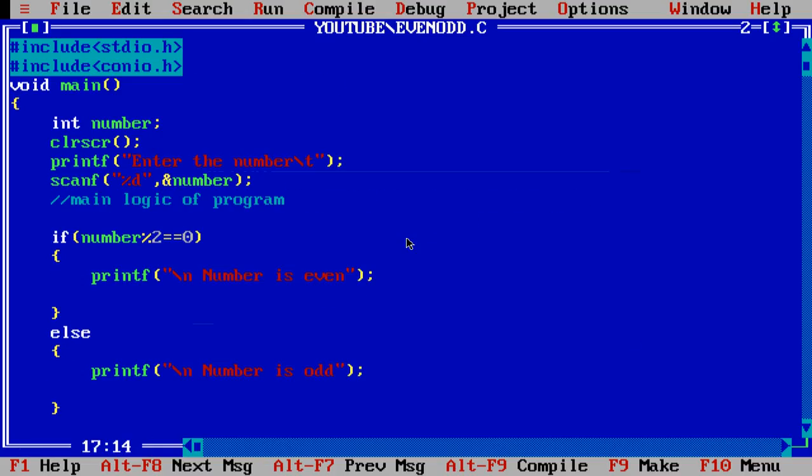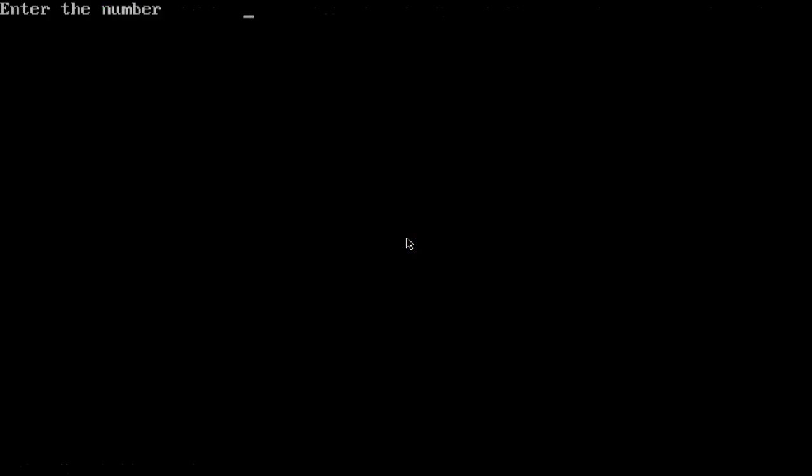Now Ctrl F9, and enter the number. Suppose the number is 23. It is not exactly divisible by 2, so the number is odd, and it will print odd.